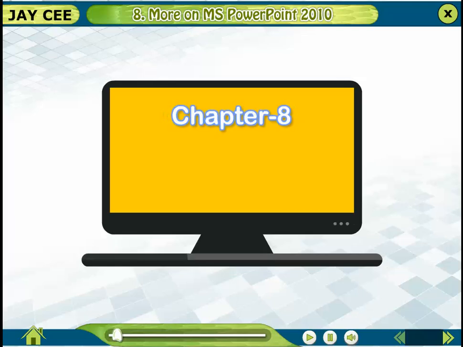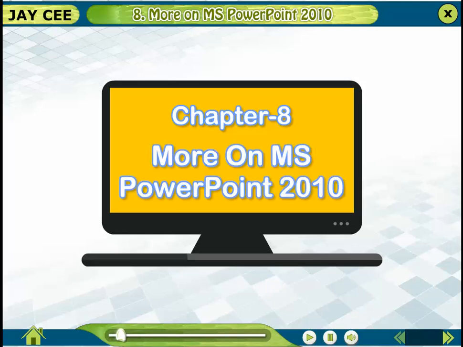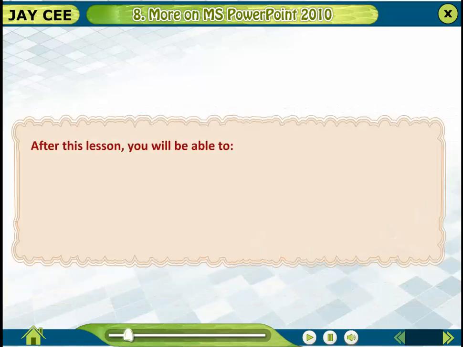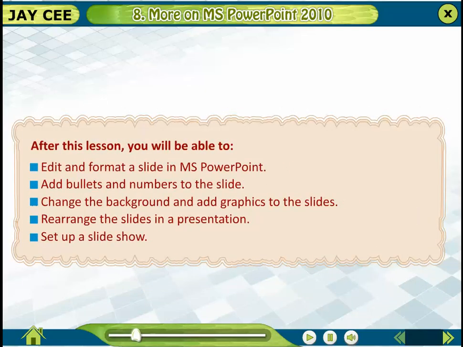Chapter 8. More on MS PowerPoint 2010. After this lesson, you will be able to edit and format a slide in MS PowerPoint, add bullets and numbers to the slide, change the background and add graphics to the slides, rearrange the slides in a presentation, set up a slideshow.